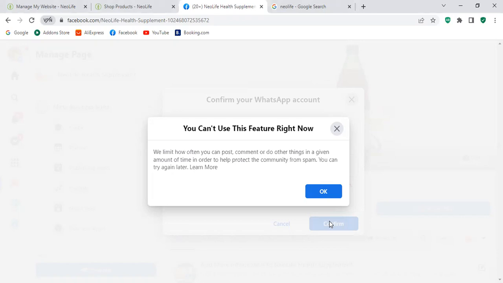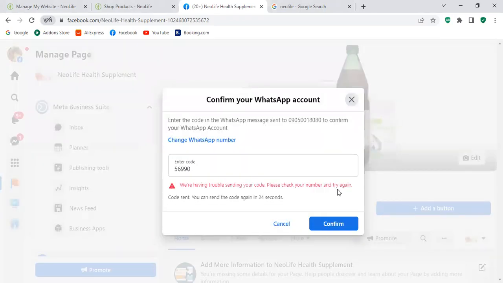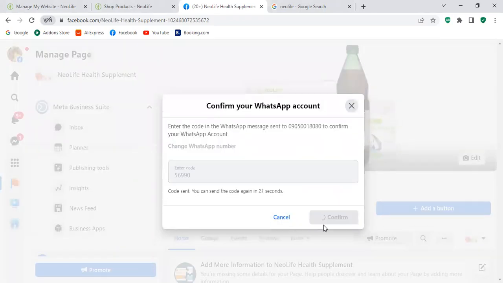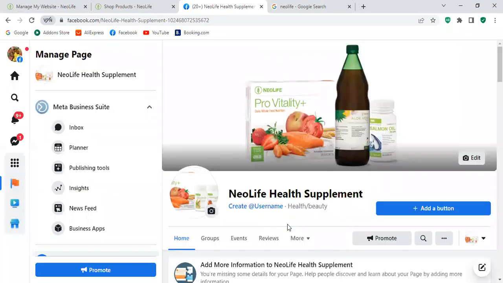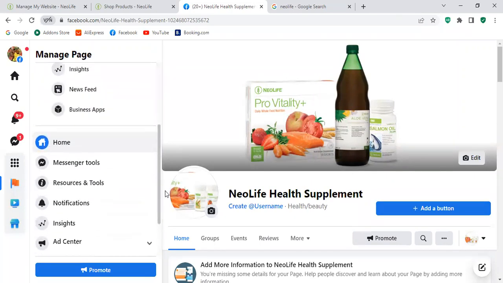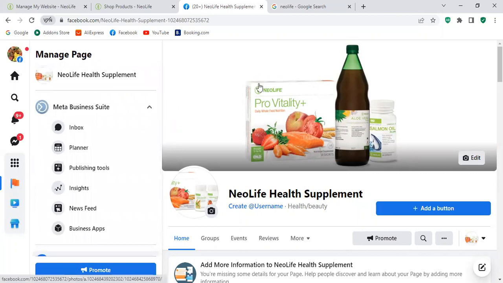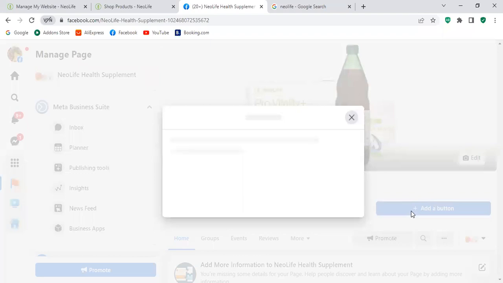Why? We limit how often you can post comment or do things in a given amount. And in order to help protect community, try again later. No, let's wait to another second before this continues. And now we need to add the button because you can't do without adding your phone number to it.